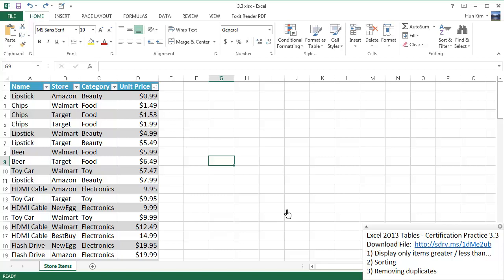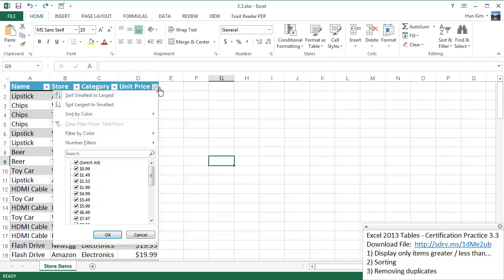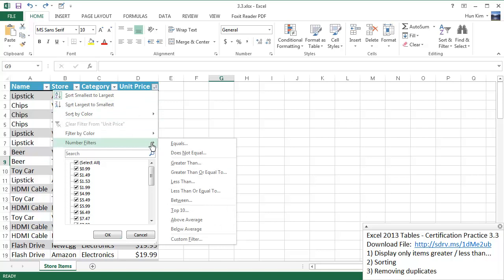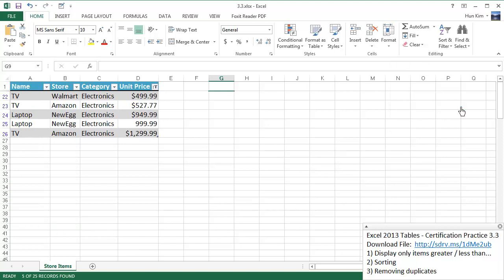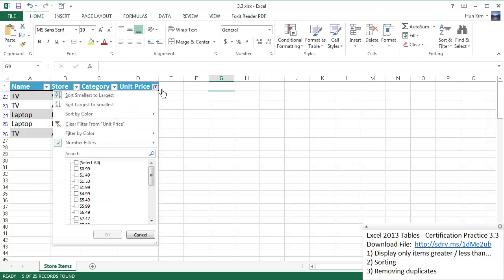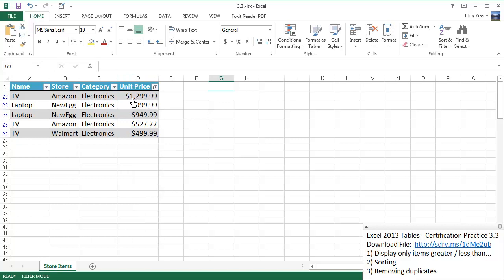Okay, so one last thing I want to show you is the idea of combining sorting as well as filtering. I'm going to go to the unit price here and just use a number filter, show the top 10. Actually, it's changed to the top 5. Click OK. And I want to sort from larger to smaller. So I'm also going to add a sort from largest to smallest. This is the second option here. Click OK. And you can see how we are successfully working with two things all at the same time, sorting as well as filtering.